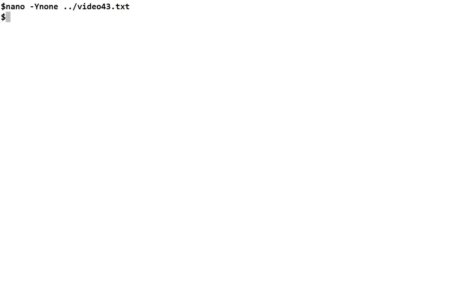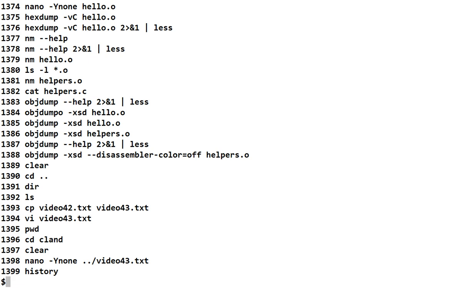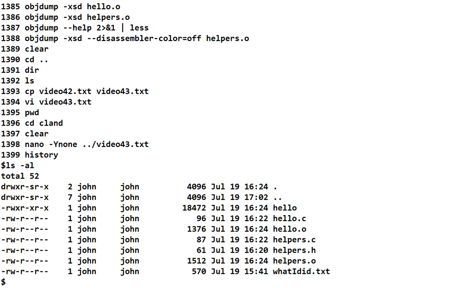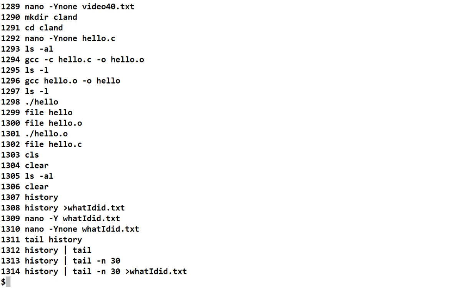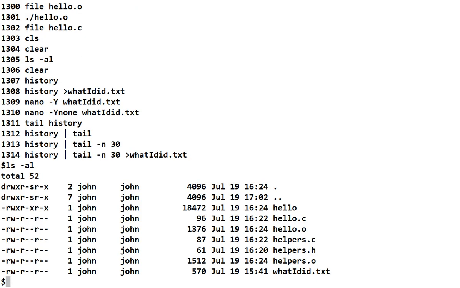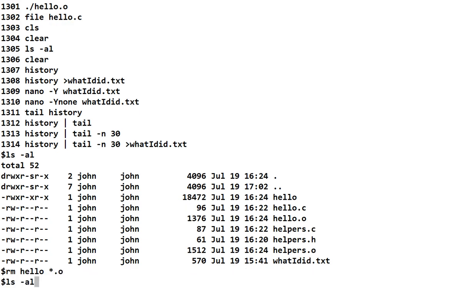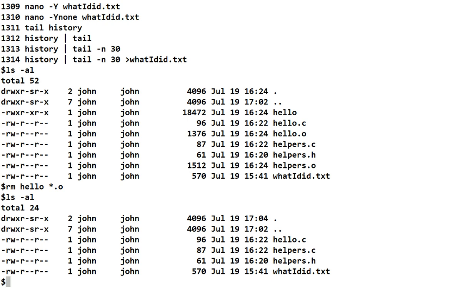So, we have to go back and look at our history and see what we had to type. And it's so far off the screen, it's gone. But if you remember, we had the whatidid.txt, which was limited to the kinds of commands we really had to type. So if we delete all the generated files, that's the executable, those are the object files, and we remove those, we're down to the 2 C files and the header file. So how did we build that application?